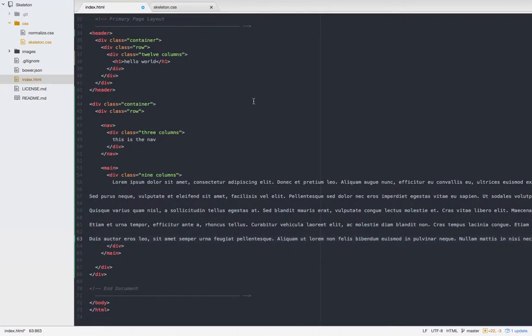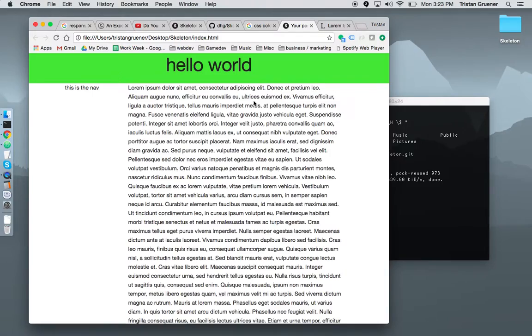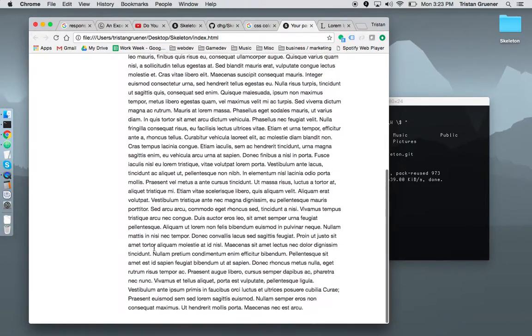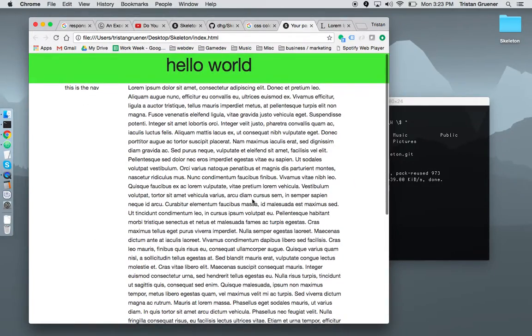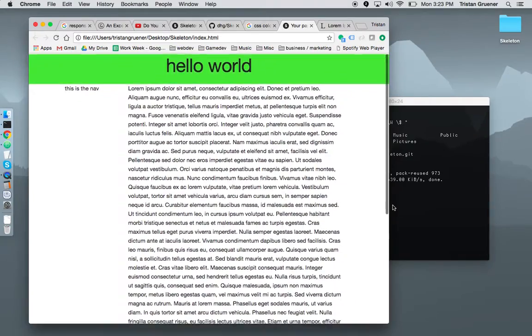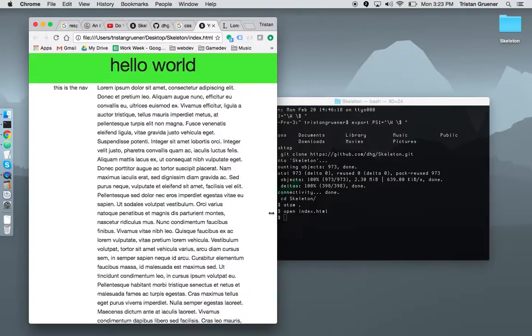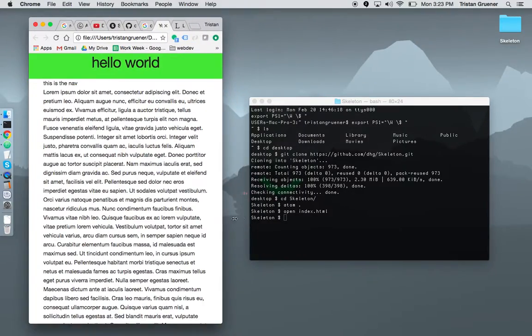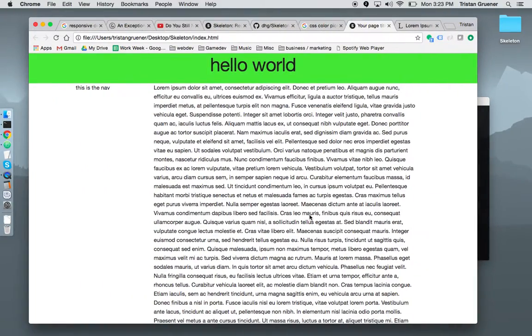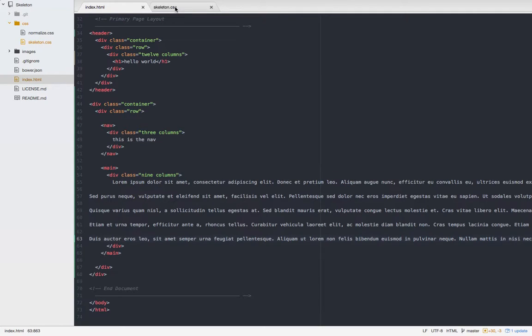Hey, where's my stuff? Oh, I didn't save it. So you see what's going on? We've got these columns there, clean, simplistic, really easy. And that's when the media query hits. Boom, right there. So let's take a look at that media query.